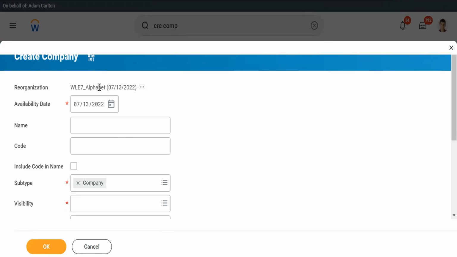So we have got the reorganization. You see, it is always at the top, then the availability date and the company. Now, I can just use Alphabet as a company as well. Alphabet, Inc., something like that.